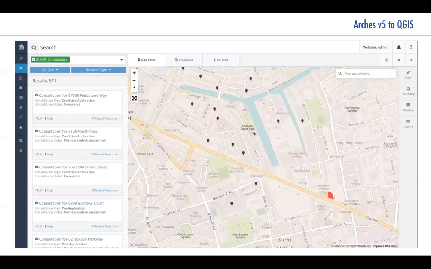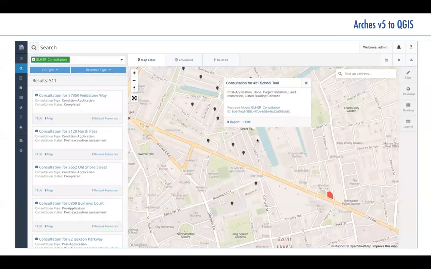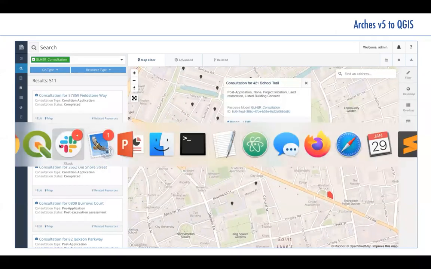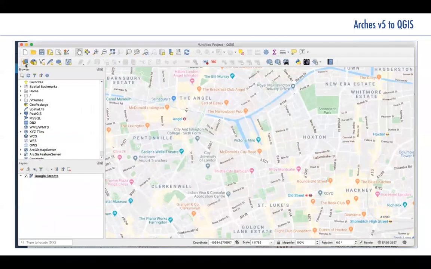So let's look at a specific location. This is 421 School Trail. I'm going to jump over to the QGIS application now.